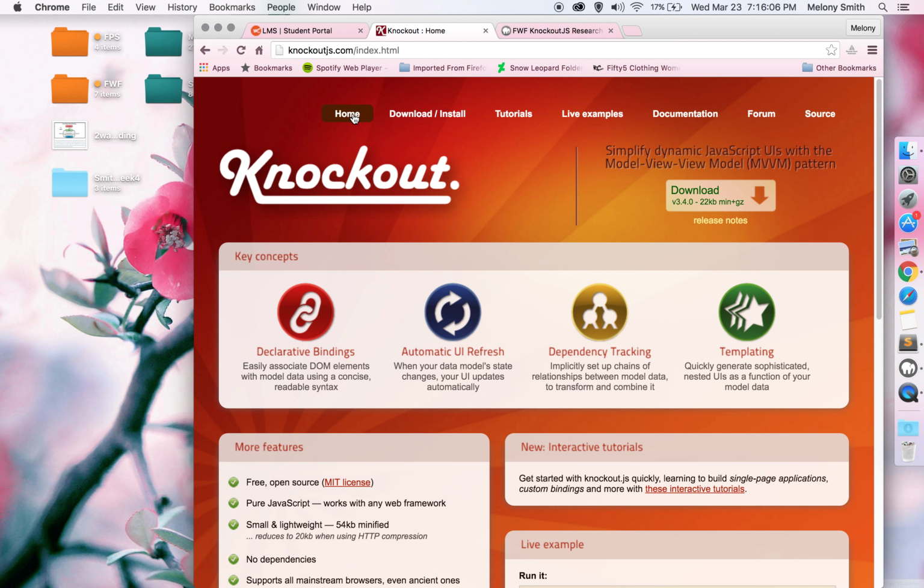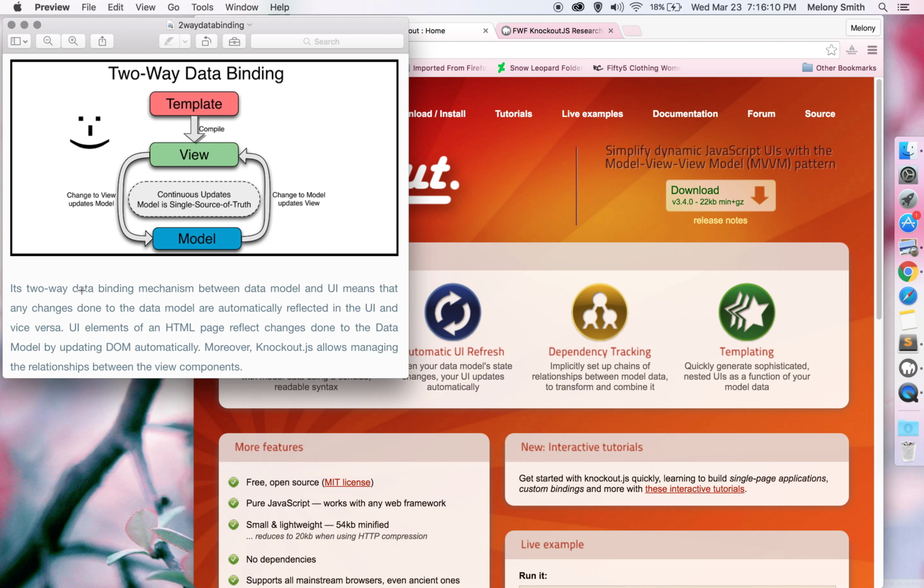Knockout also uses two-way data binding, and I have a little screen cap here about that. The two-way data binding between the model and the view, the data model and the user interface, makes it so that any changes done to the data model are automatically reflected in the UI and vice versa. So there's that with the two-way data binding.